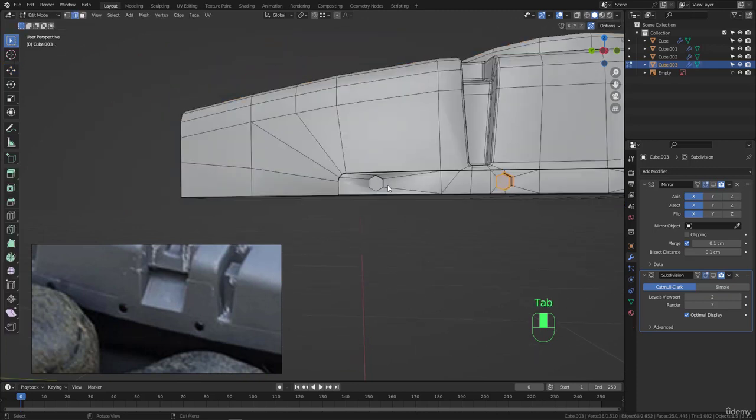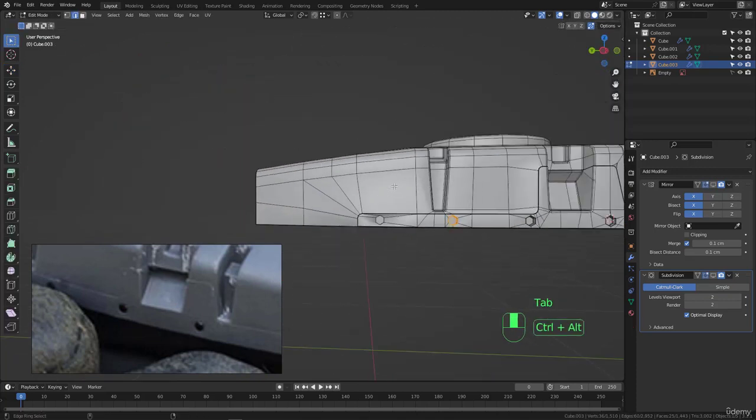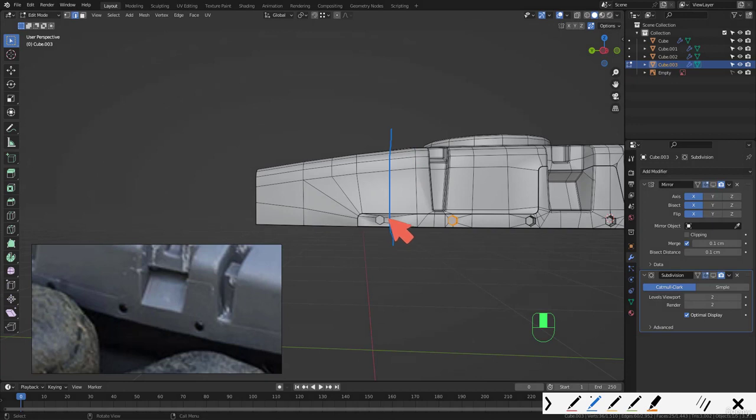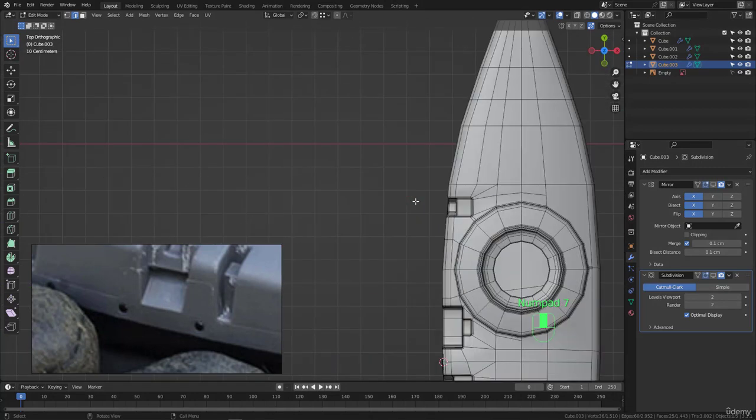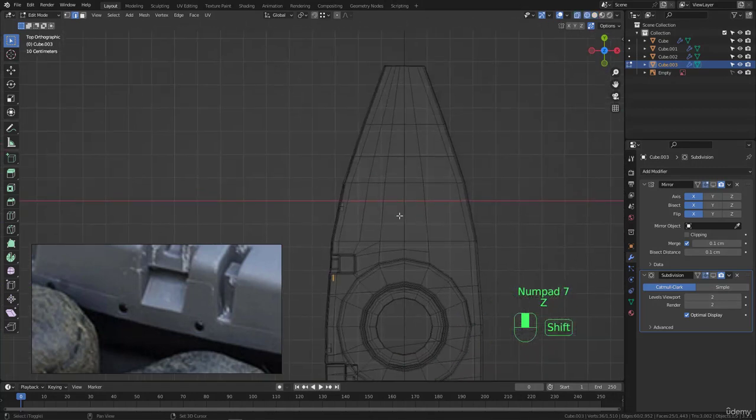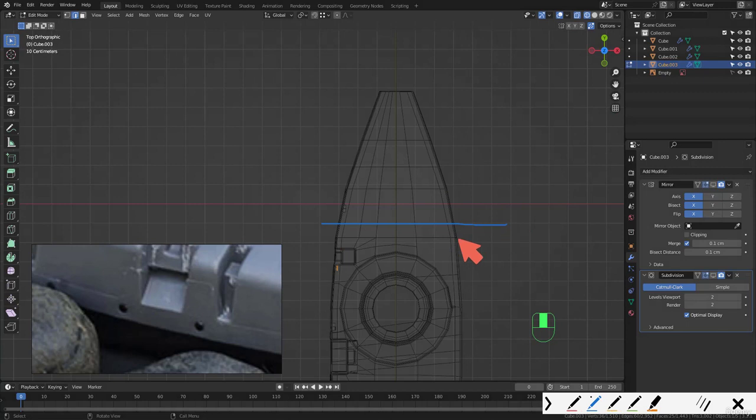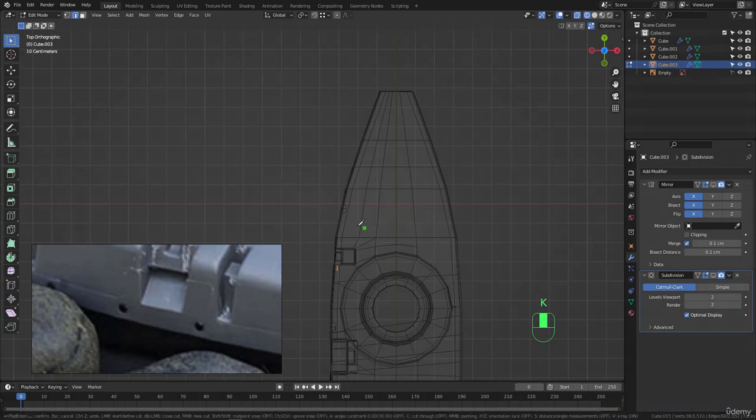What about this one? Alright, maybe we can add one edge that goes like that. Just this edge will help me to make some connection. Alright, and it will be easy. Let's go to the top view and go to wireframe. So our edge should be right here. To do that, use the knife tool, hit K, and let's make a cut that goes like that.